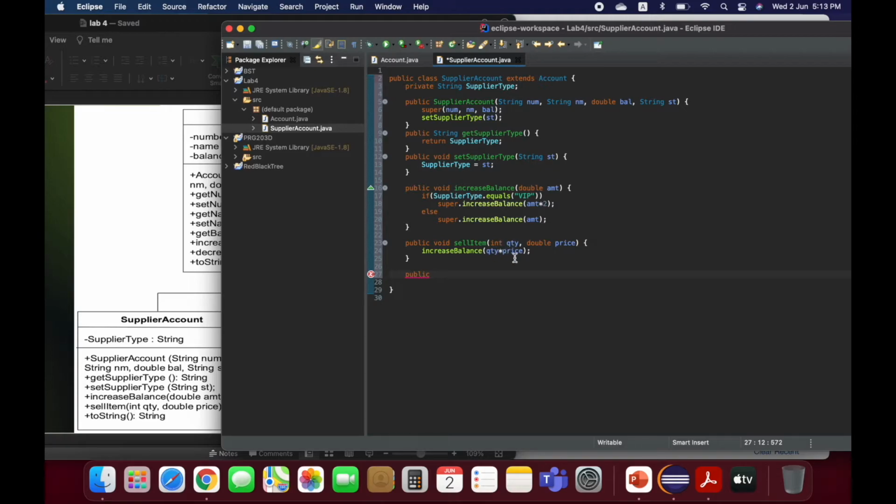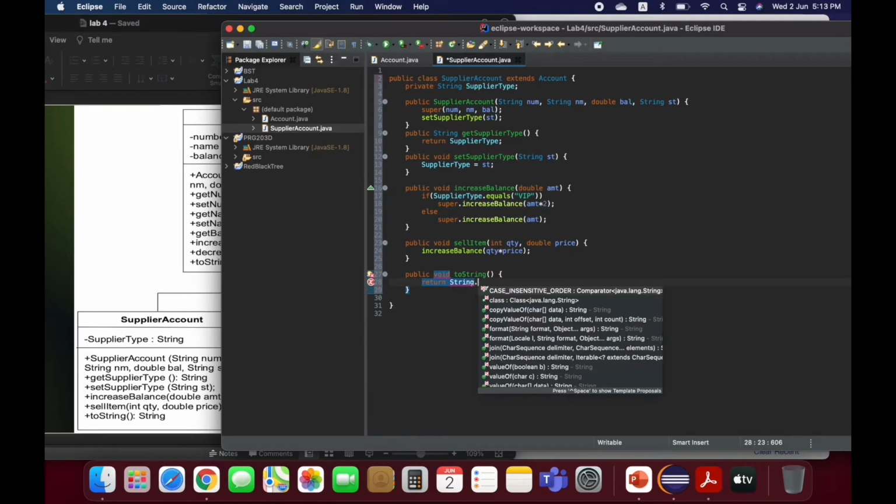Okay, you will pass in the quantity times price. Right, let me continue with the toString first. So what it will return, you will return string dot format.